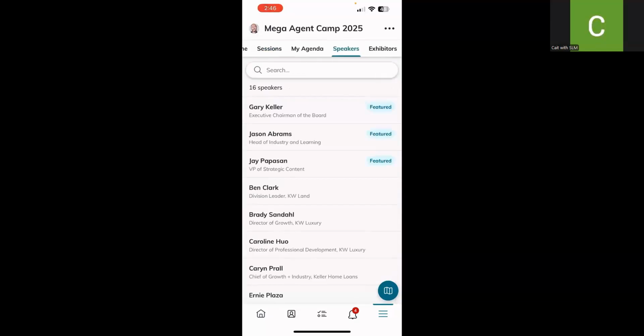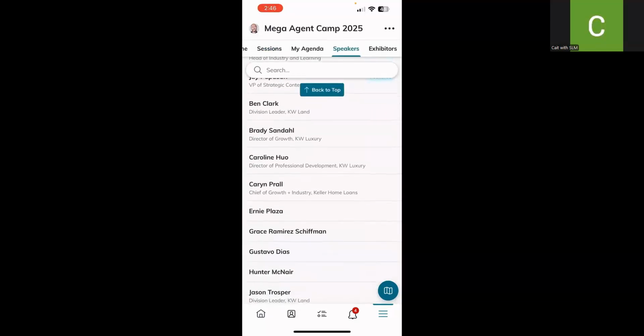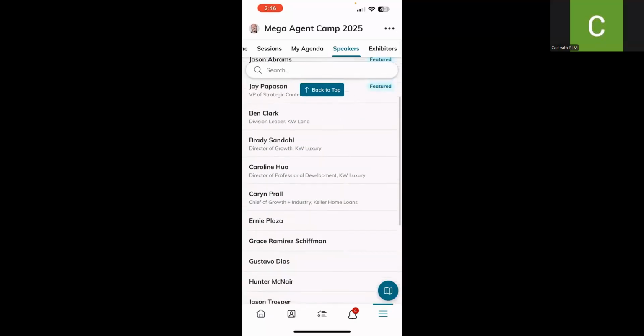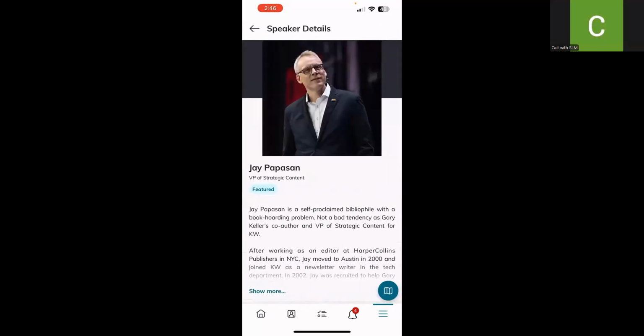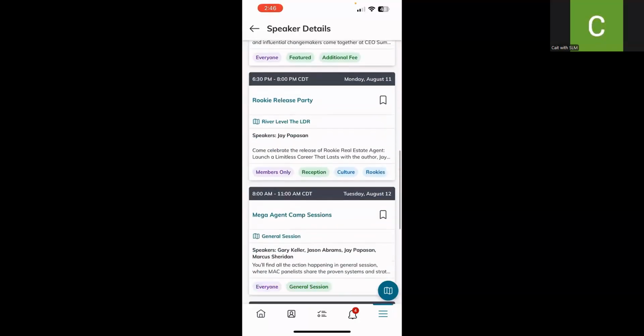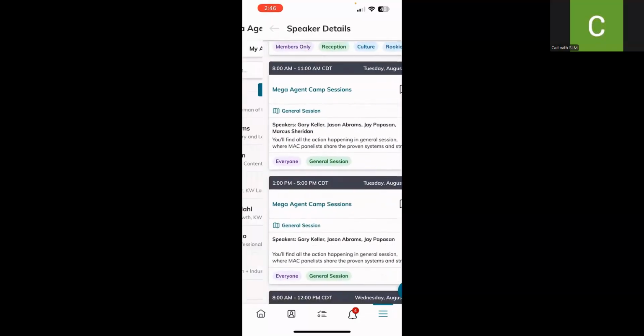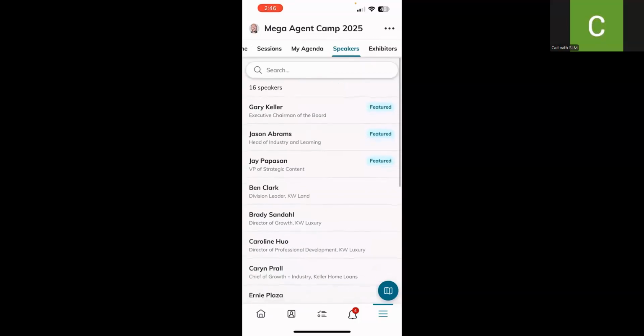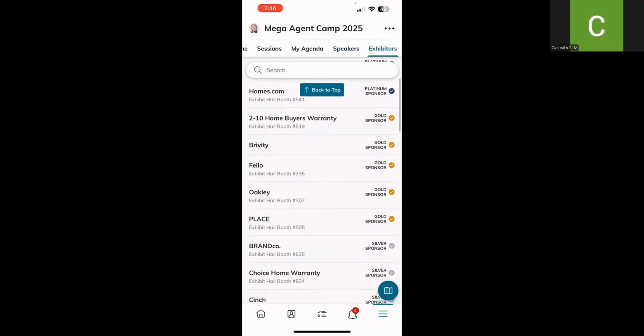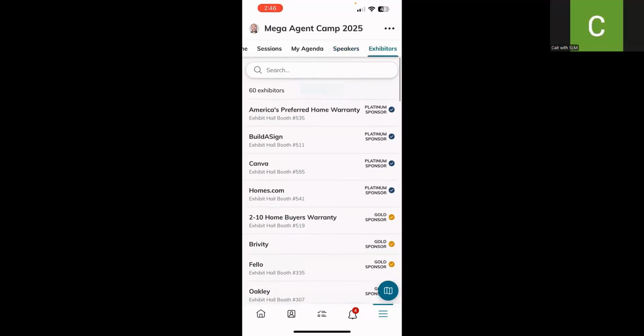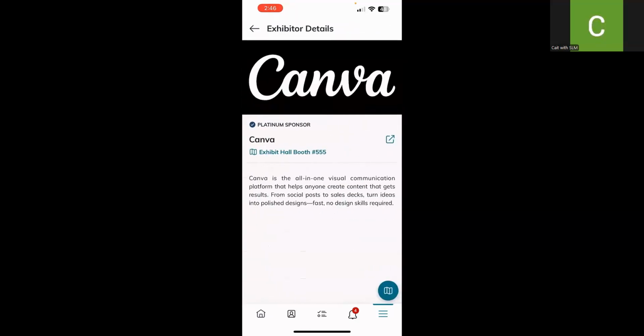Next, we have speakers. If you want to look for specific speakers and maybe something they're teaching, you can come in here and find those. Let's click on Jay here. It's going to let you know where you can find him, what different sessions he's going to be at. You can look for your exhibitors, find those partners. Canva, it's going to let you know a little bit of information, where to find them again.